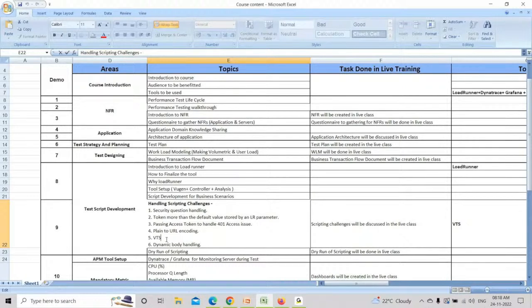How to handle that? Then if you're having 401 access issues, then plain to URL encoding, then how to handle dynamic body handling, all these things we'll see. By this stage, our scripts will be completed.